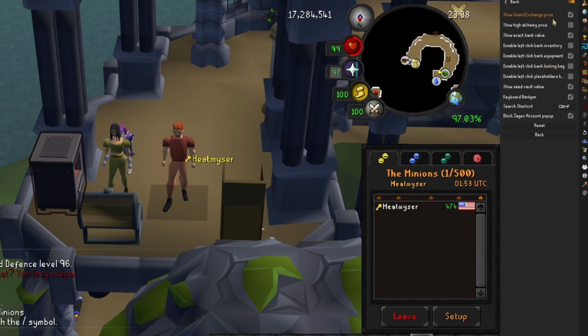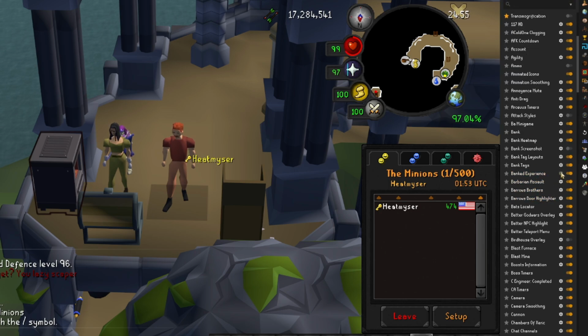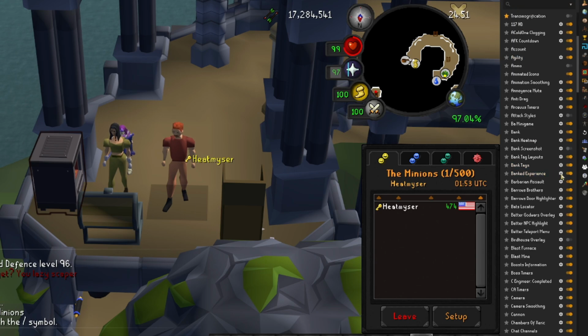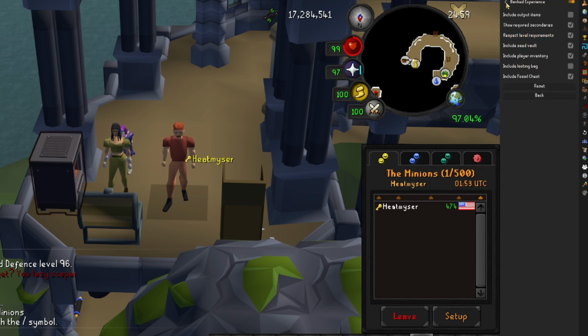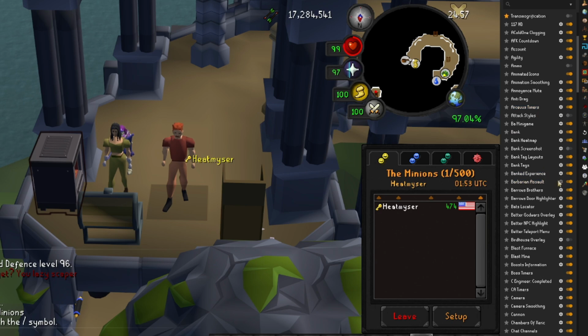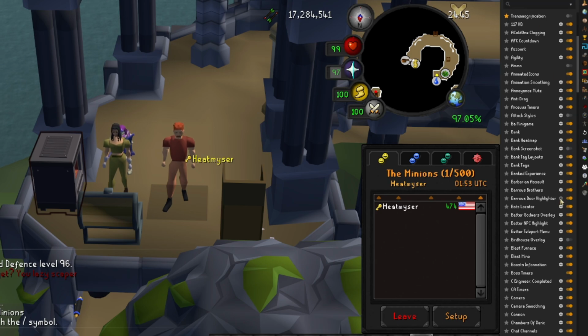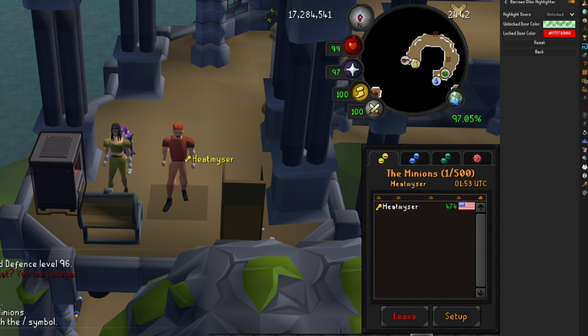Bank. Show price. Bang. There we go. Banked experience. I don't use it, but if anyone's wondering. Barbarian Assault. Barrows Brothers. Barrows Door Highlighter.